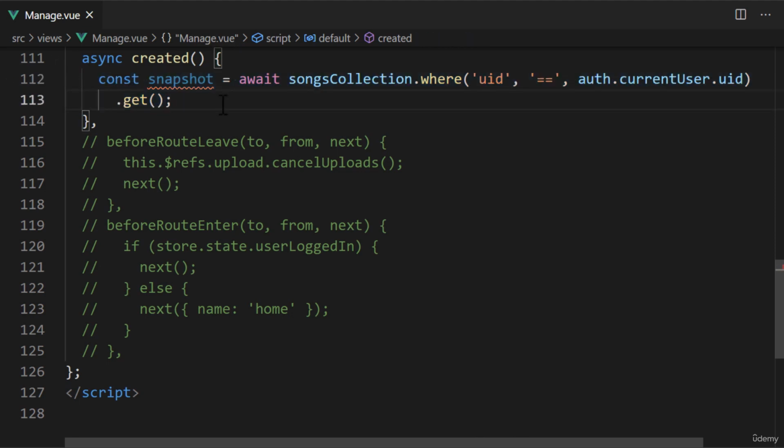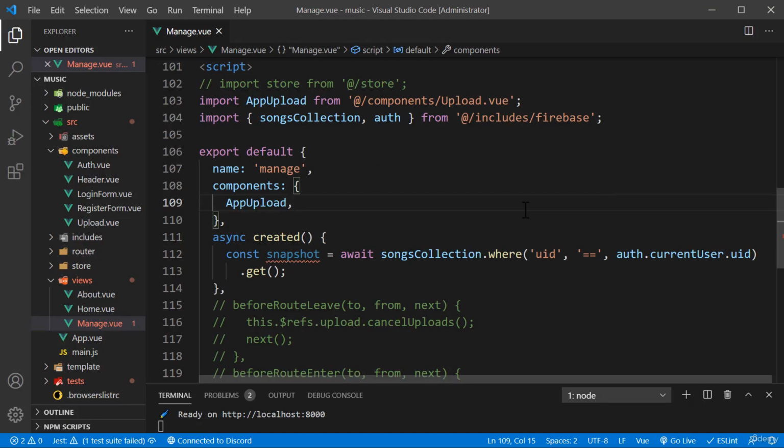The next step is to display the results to the user. We'll handle this situation in the next lecture. In this lecture, we're going to render the list of songs to the user. The first thing we'll do is store the snapshot data in the component.